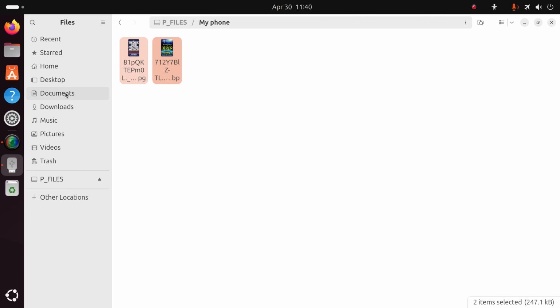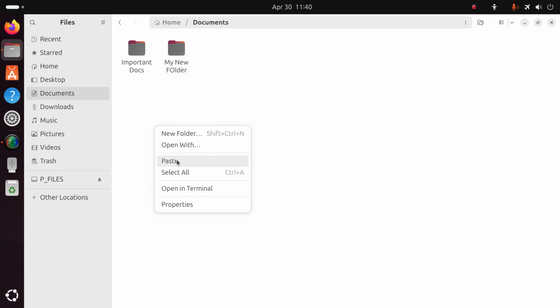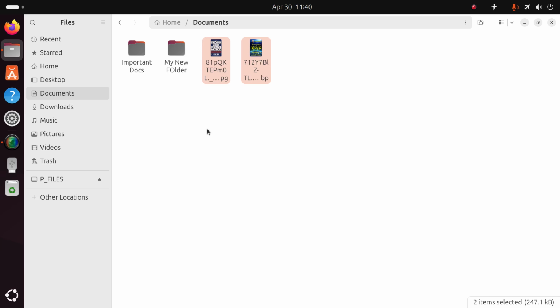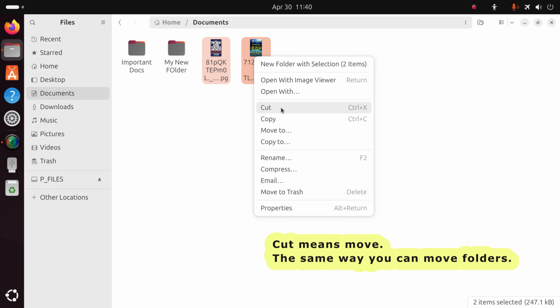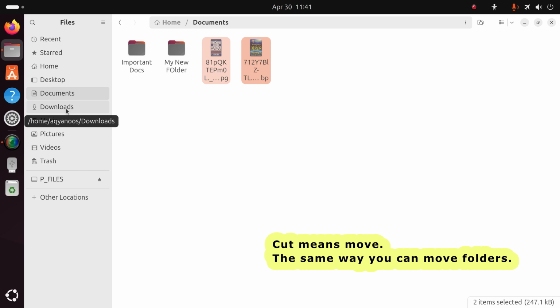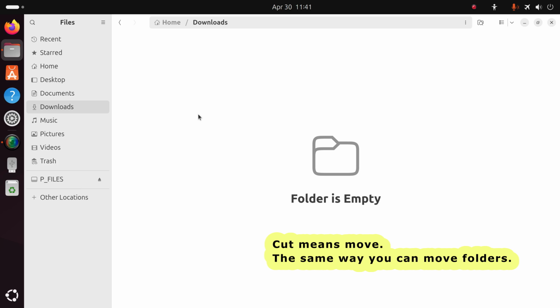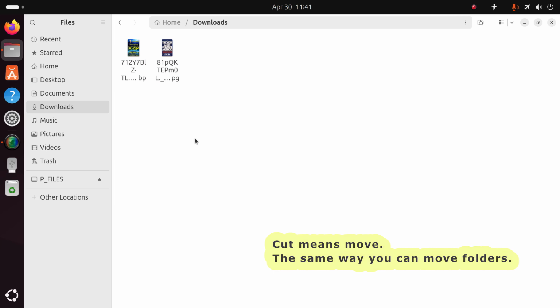Copy. Let us paste them here, and imagine we want to move it to somewhere else. Again, select it, cut, or Ctrl X to cut them, and let us bring them to the downloads and paste. This is how you can move files.